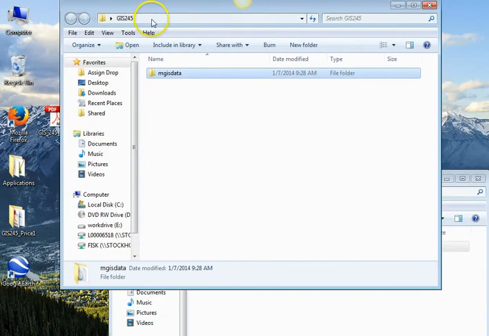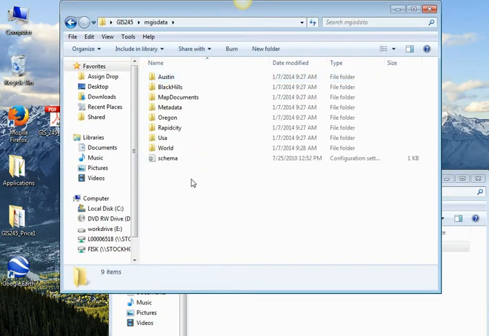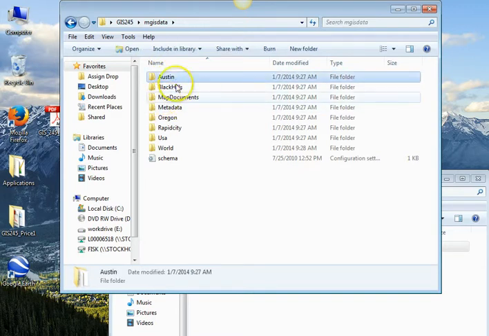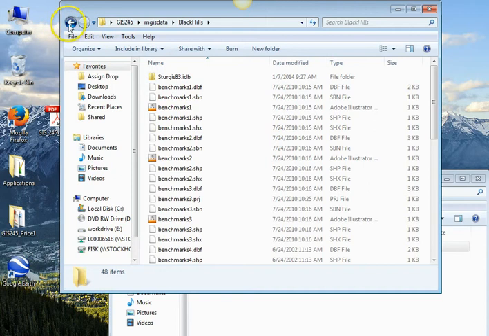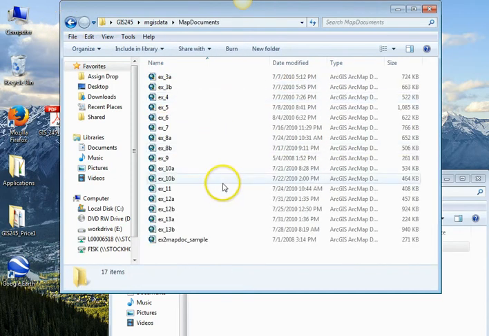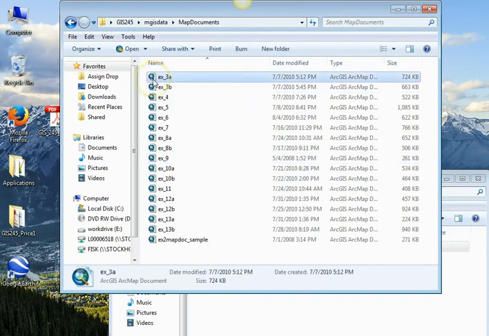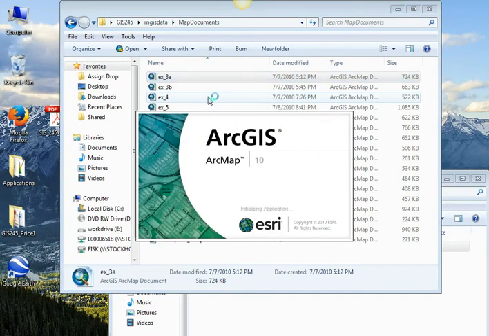Okay. So when you go into the price data folder, you're going to see that she'll direct you in different lessons. Go to the Austin folder or go to the Black Hills folder. And then they have map documents. So there's different MXDs already set up for different exercises. So exercise 3A, she's going to ask you to launch this. And another way to kind of save yourself a lot of time is to wait for it to load.